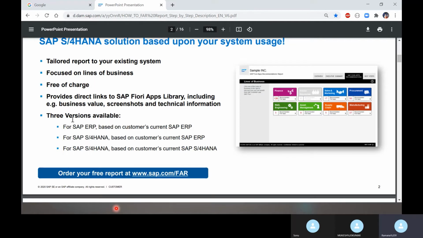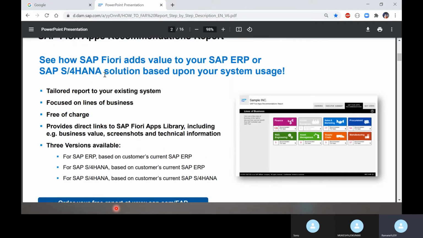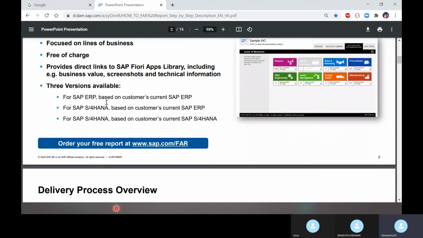So there are three kinds of users. Now, a new customer who is trying to add value to their existing ERP system, whether they are on ERP or on S4 HANA, if they want to start using Fiori apps, the basic check is which current version they are on. If they are on S4 HANA, you have to understand which S4 HANA product, whether the 1909 release, the 2020 edition release, or which release they are on.